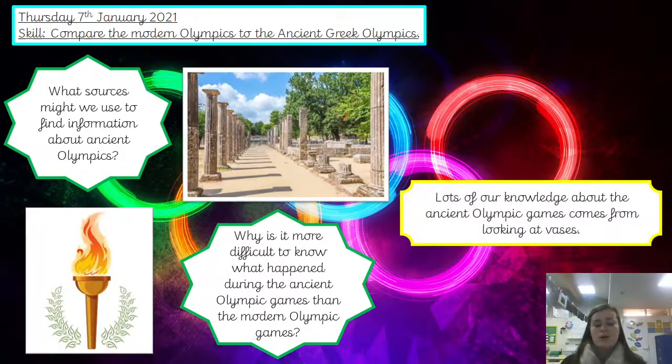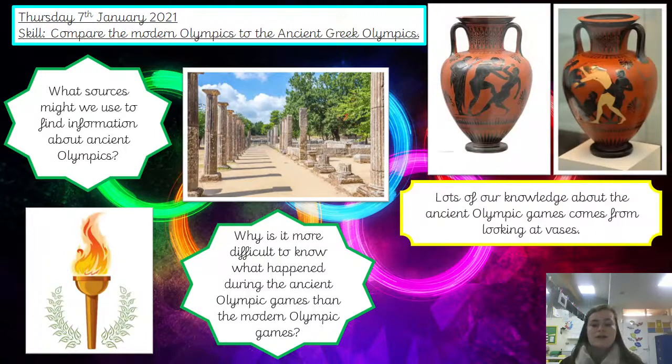Okay, so lots of our knowledge about the ancient Olympic Games comes from looking at vases. So I'm sure you know what vases are, but these ones on the screen look slightly different to the ones that I expect you have in your house. And this artwork actually tells a story, and it gives us information about events that happened when the vases were made, which could be a long time ago. So that is a way that we get lots of information about things that happened in the past.